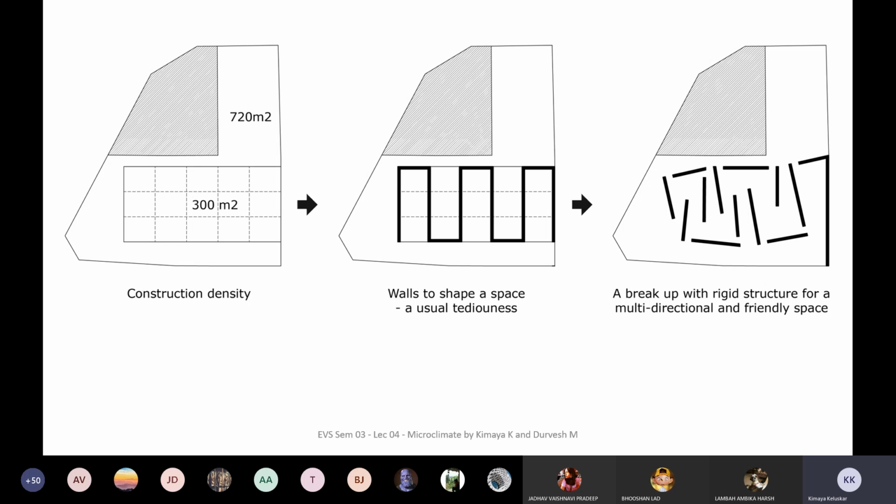So this is your construction density that it talks about first. So 300 square meters is what you want. Shaping a space with walls becomes an usual tediousness. You just try to follow the line or a grid pattern. So instead of that, they broke the rigid structure, and they wanted multi-directional and friendly usage of the space, because of which they try to create this random kind of alignment of walls which gives a certain kind of informality to that space.